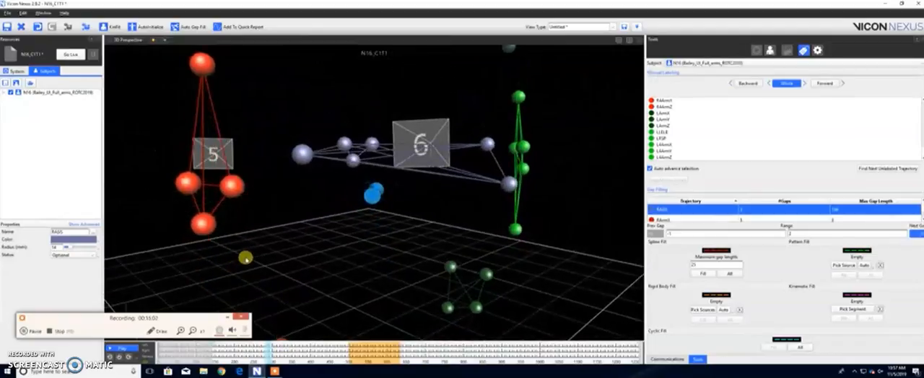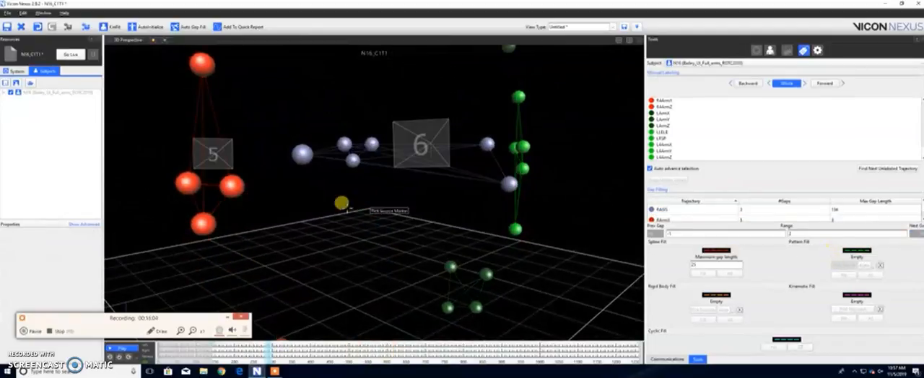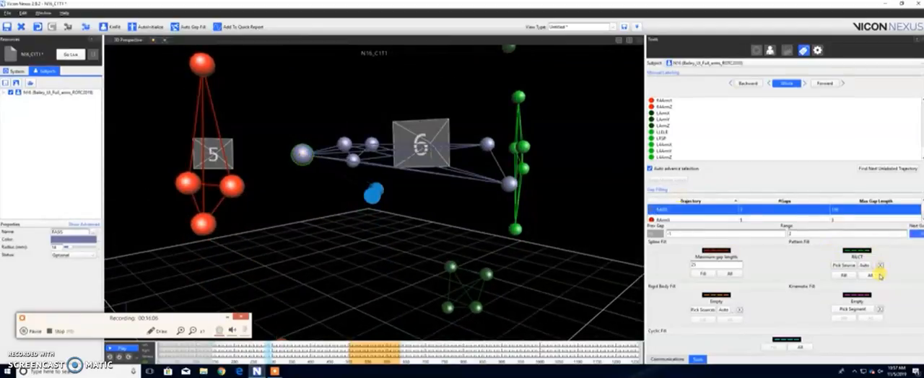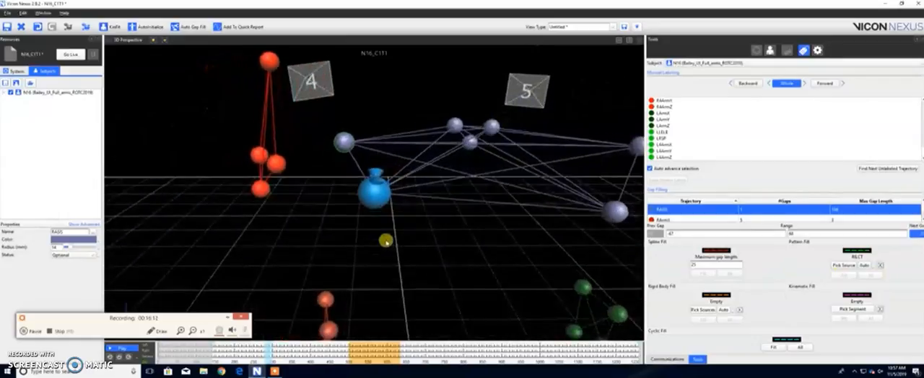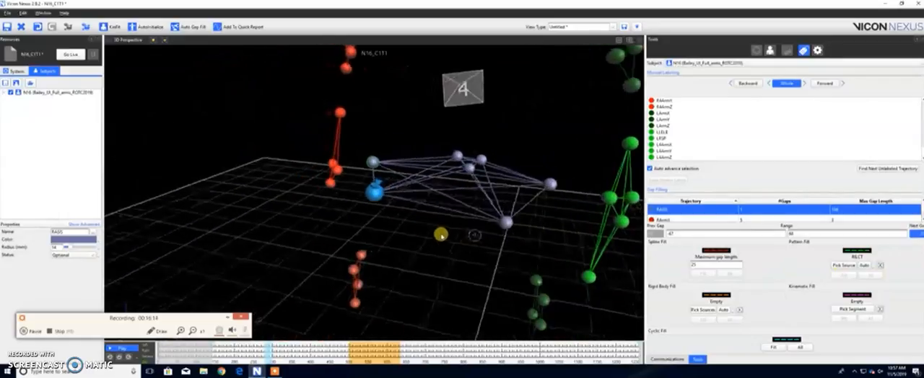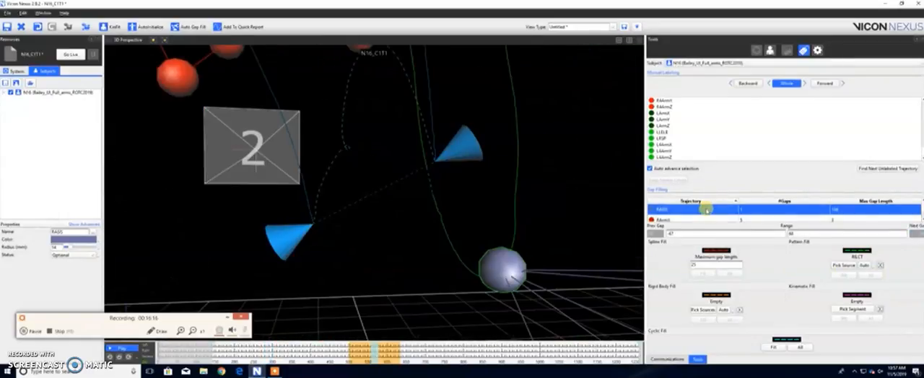And so again, we're just double checking to make sure that markers look like they're going in the right spot. Nothing is stretching or shrinking or moving to weird positions where it's not really supposed to be.